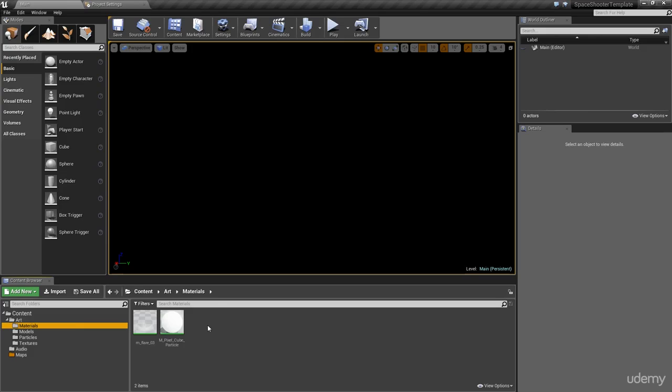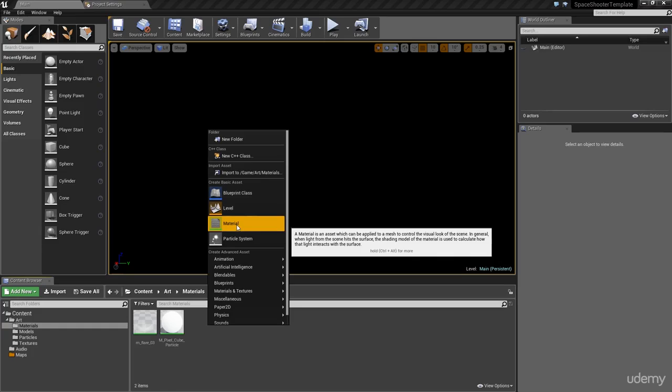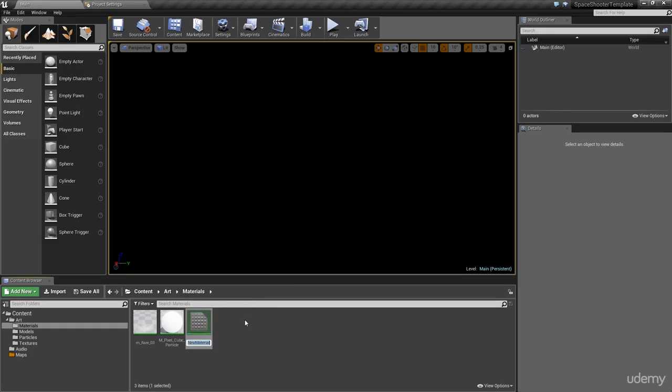So to begin with, whilst you're in the materials folder, if we right click, and we will create a new material. And the way that I tend to name things in Unreal is, for materials, I'll start with a lowercase m for material, and then I'll name it what it is and what it's doing. So we'll make, first of all, the material for the player ship.